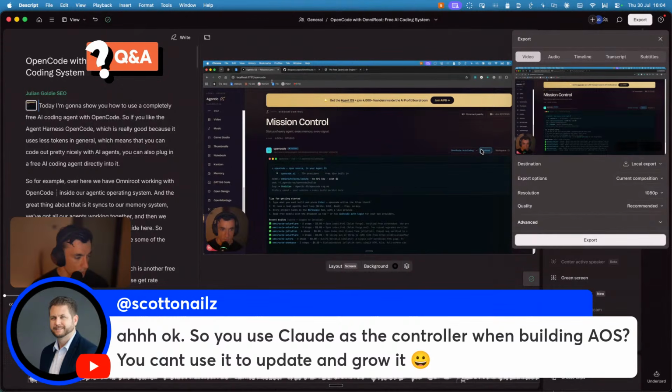So you use Claude as a controller. Yeah. So when I'm actually building out the Agent OS, I will. You can use it to update it as well.